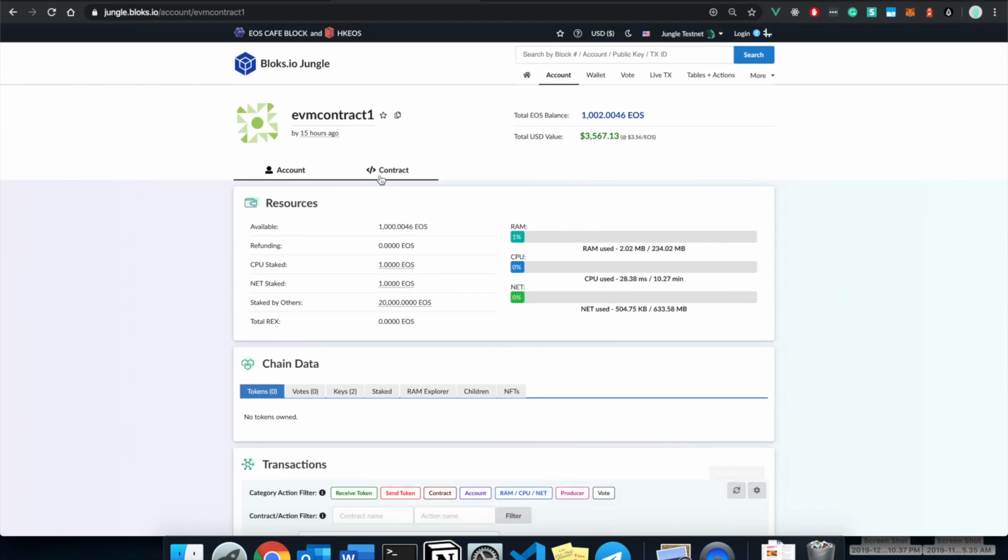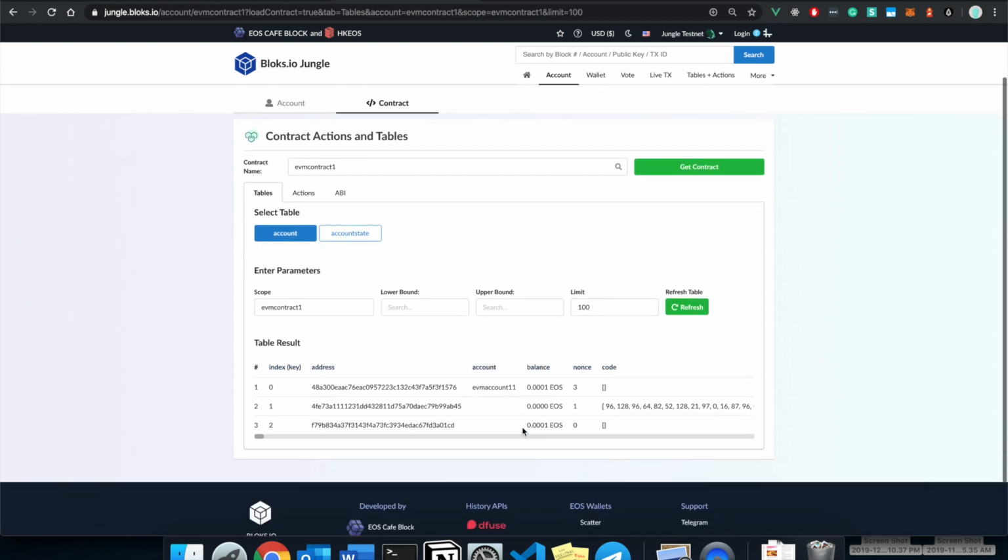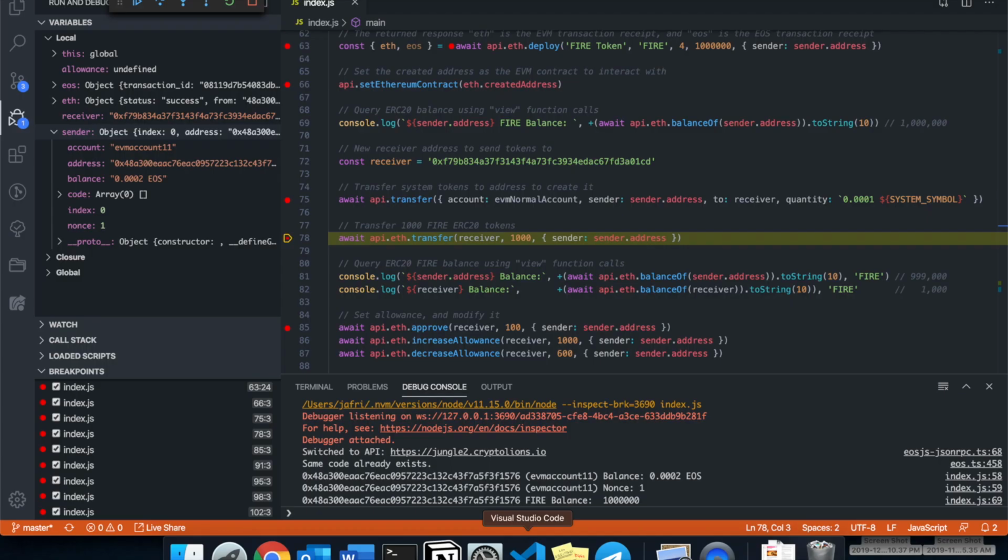And once again, if we go right here, now we actually see three addresses. Our initial address that we created linked to our EOS account, the code account with the ERC20 contract, and a new account that we transferred EOS to. We see that the balance is updated. We had 0.0002 EOS initially. We transferred in our last action here, and the nonce increments have been happening perfectly.